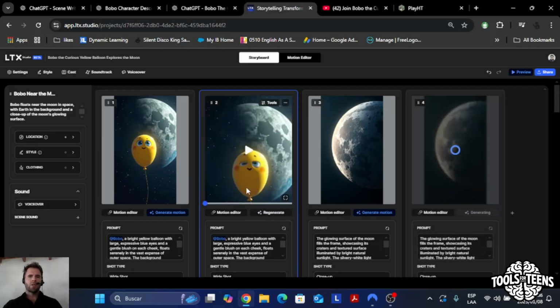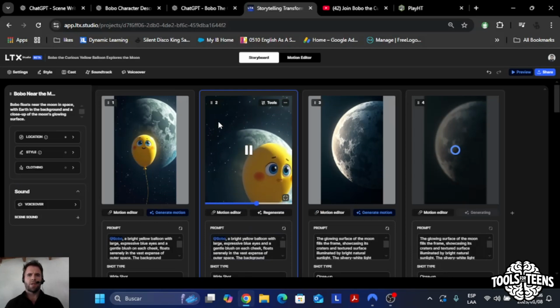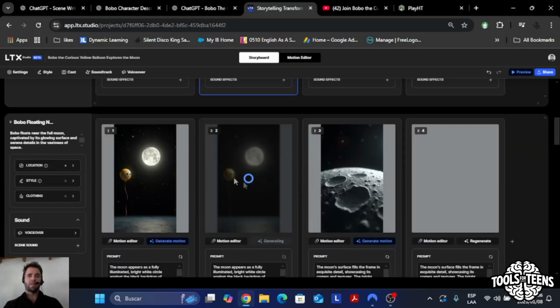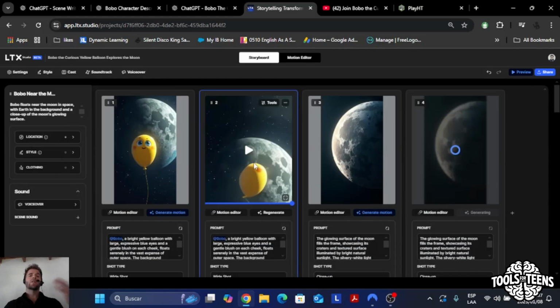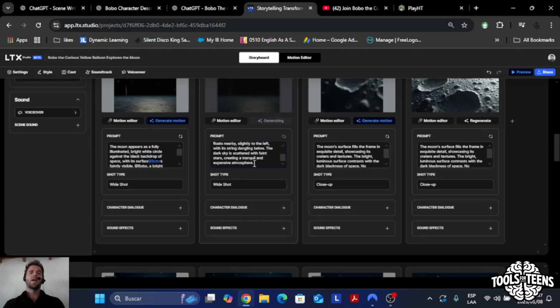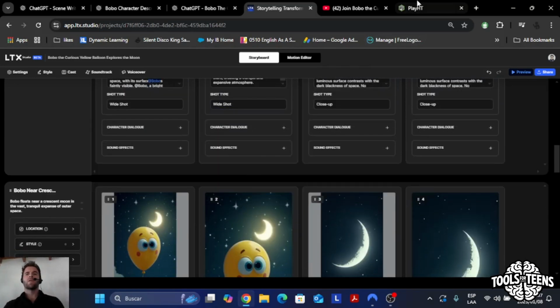So our first image has been animated. Let's see what that looks like. Yeah, that looks pretty good. I'm happy with that. And now I'm just going to animate the rest of the images in the same way. Okay, so while all of these images are generating, let's go on to the next part of the workflow, which is the voice, the narrator.